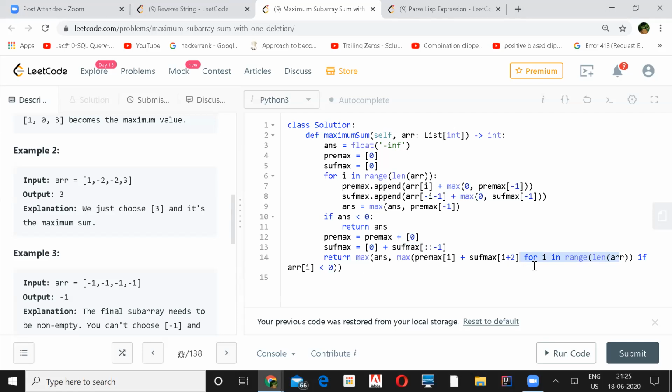So what they are doing is, for every element in the array, they take the premax of I and the suffix max of I plus 2, take the maximum of these two and compare it with the answer that we have got till now. Out of them, whatever is maximum, that will be returned here. It's like two times I'm doing, one time from premax, the other time from the back with suffix max, each time for all the elements in the array.